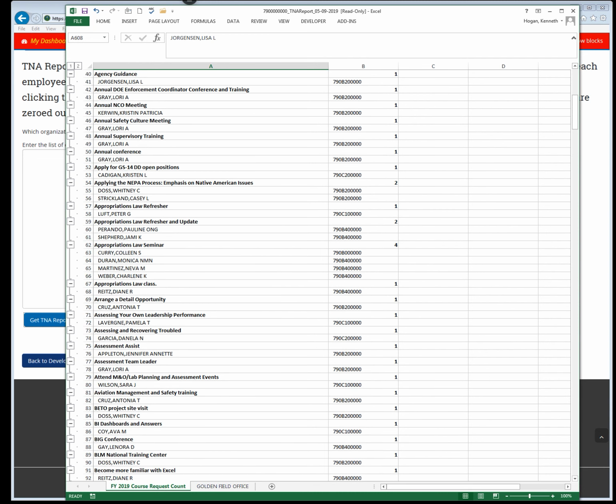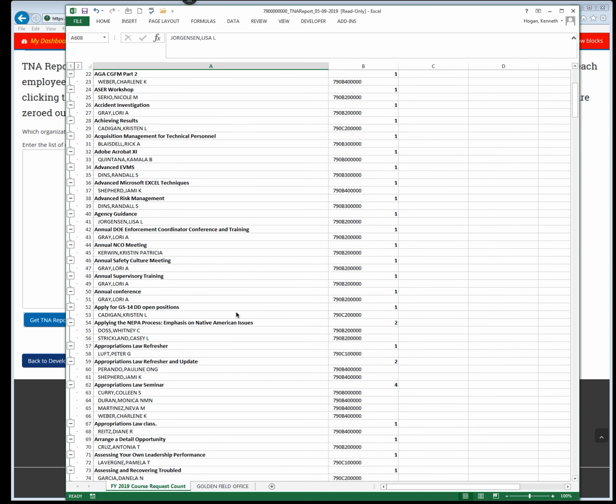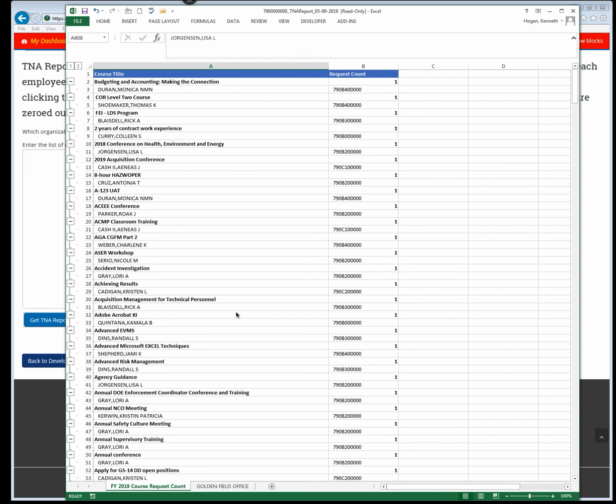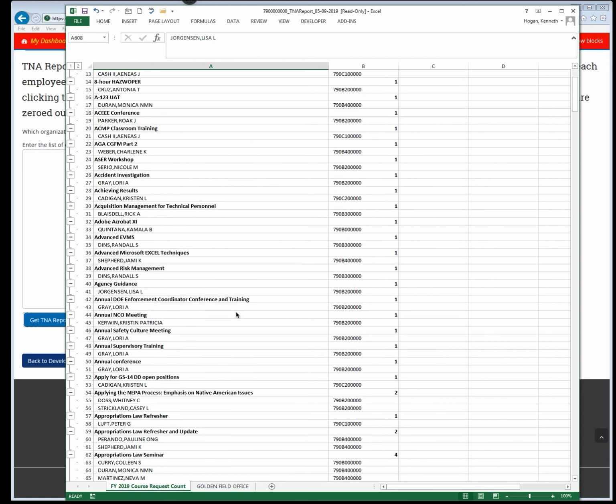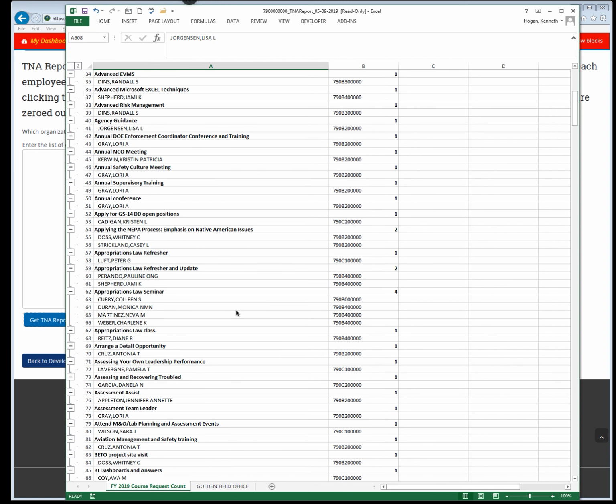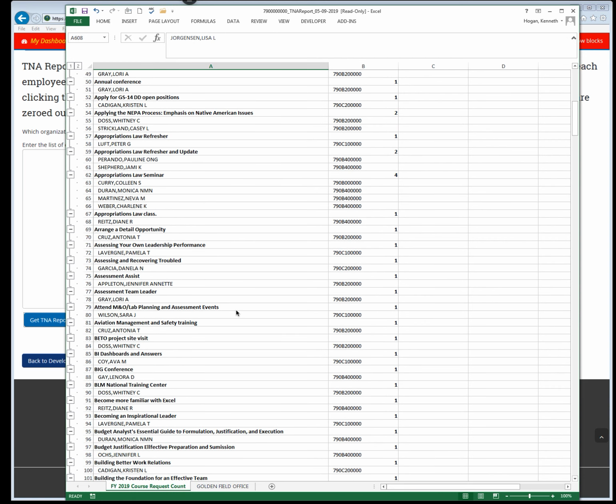They have sections down here. You have a little more detail for, let's say, appropriations law seminar. There were 4 people that went to that, and the different organizations who attended that particular seminar. So it's a very good picture of what courses, who took the courses, what organization that person was in, how many people within that organization took the course. That is under your first tab at the bottom of the screen here.